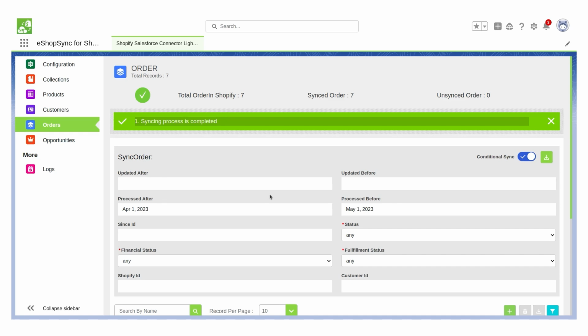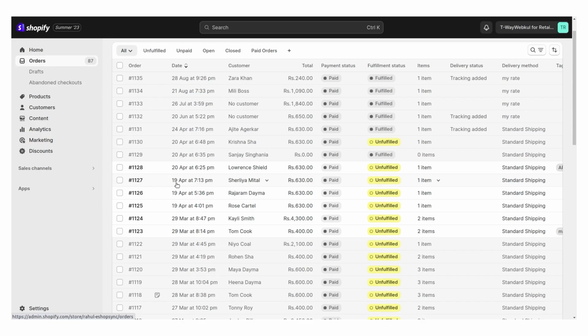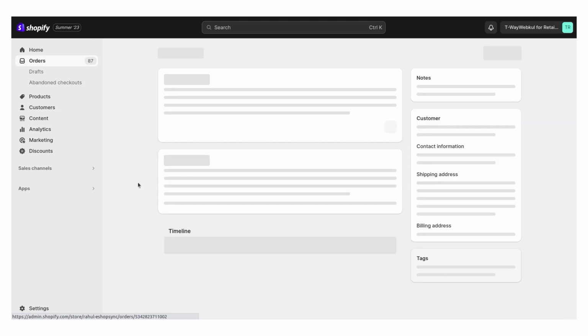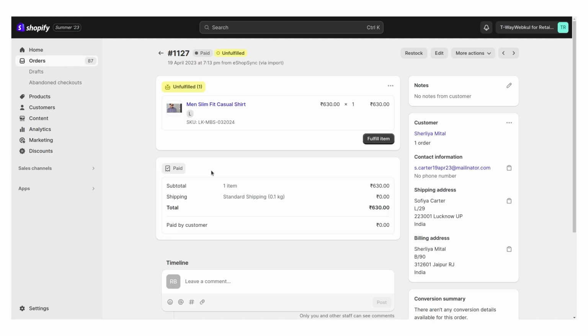Now let's synchronize the order using the Shopify ID. In order to understand it, let's go to the Shopify store. In my Shopify store, there is an order 1127 and I want to synchronize 1127 into the Salesforce. So in order to synchronize a particular order, we will click on this order and from the URL, we will copy the order ID.